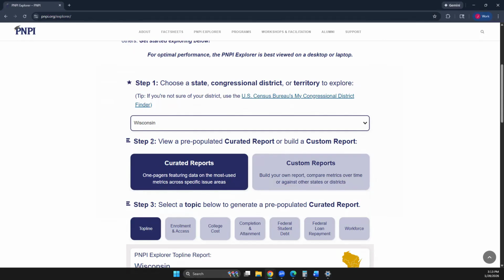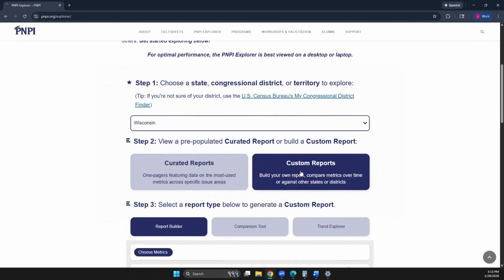In step 2, you'll select between our curated reports, which are one-pagers featuring data on the most used metrics across specific issue areas, or custom reports, which allow you to build your own report, compare metrics over time, or against other states, districts, or territories. This video will focus exclusively on the custom reports. If you'd like more information about curated reports, please see our curated report tutorial video.